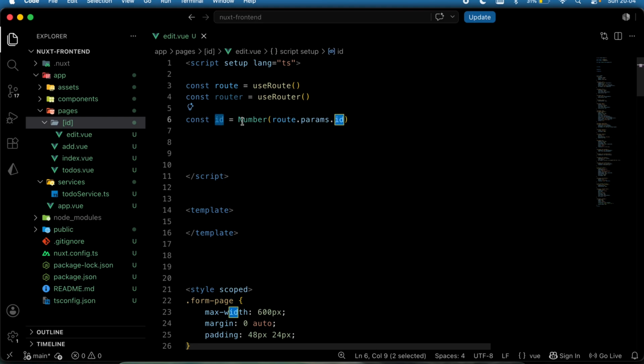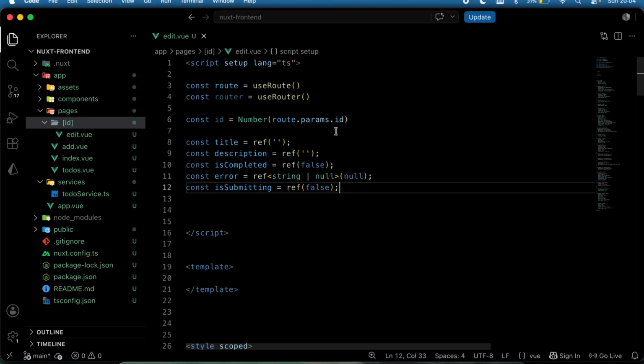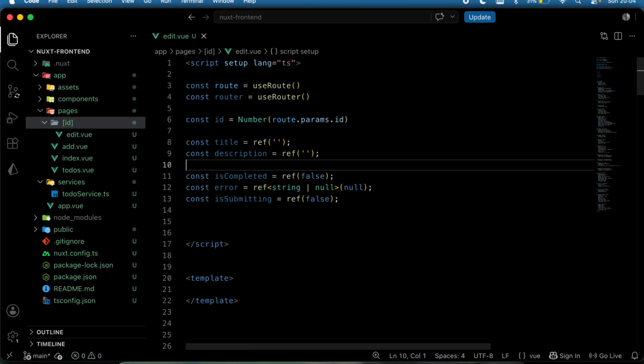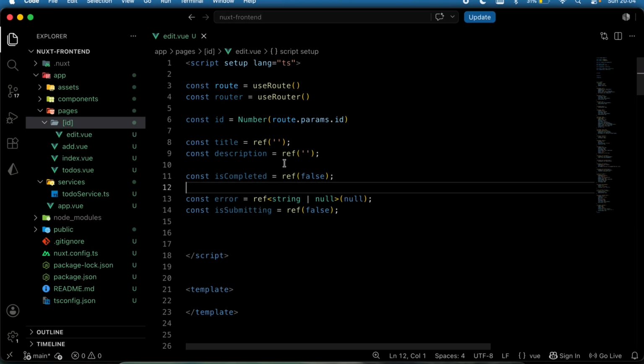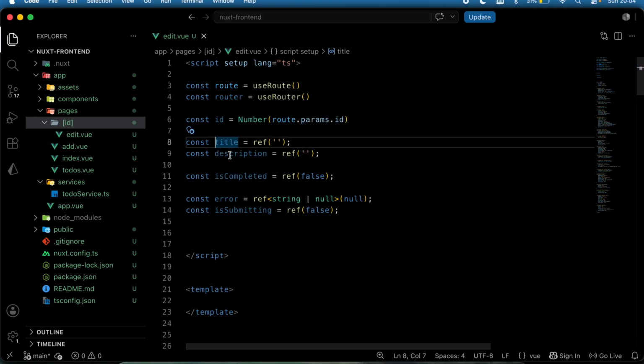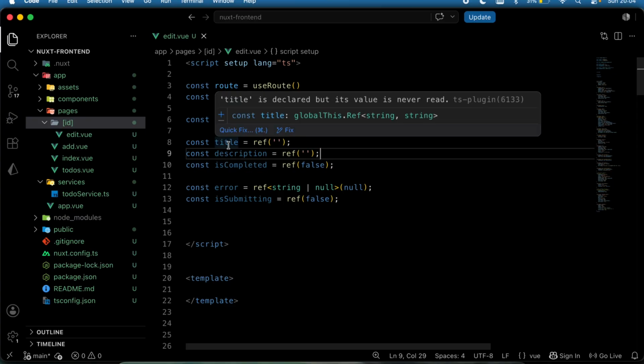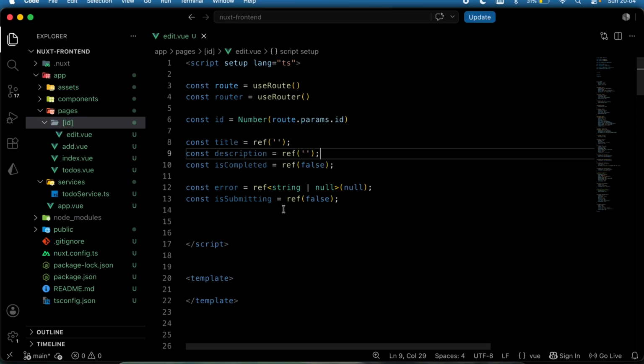Then I can proceed to get my to-dos by ID. Now before I do that, I'm just going to have some refs to store my data, like the title, the description, and is completed. These values will be coming from our backend, and they will be stored right here. And users can also modify this data and pass it back to update.